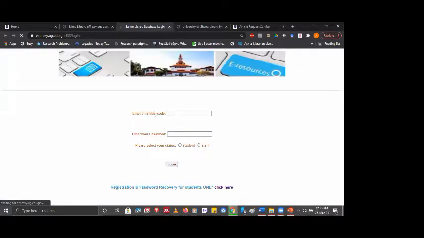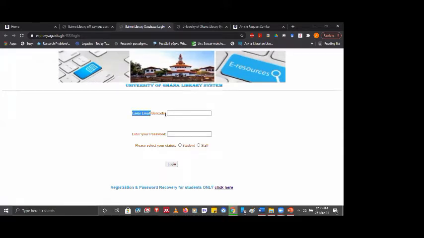Then you can sign in. From here, you can see that it says enter email / barcode. For staff, those who are staff online, you use your staff email to log in. If you're a student, use your barcode. So please take note. I'm going to enter my email. This is my staff email, and then I enter my password.